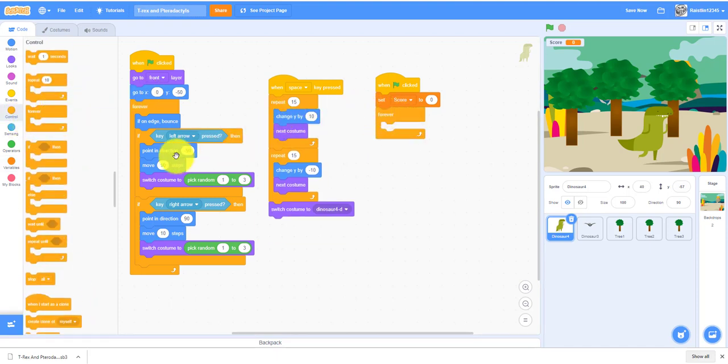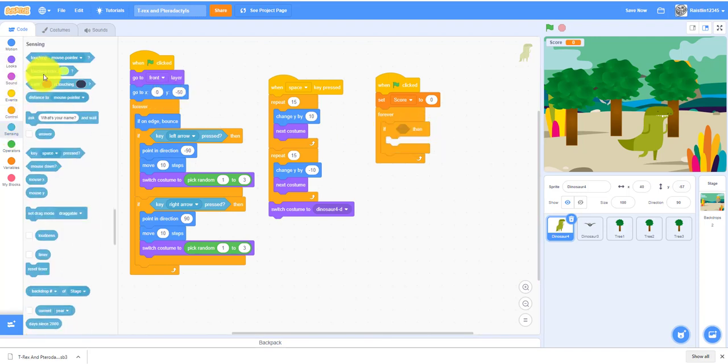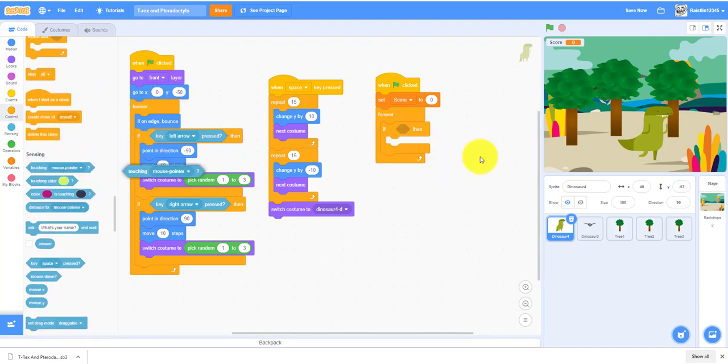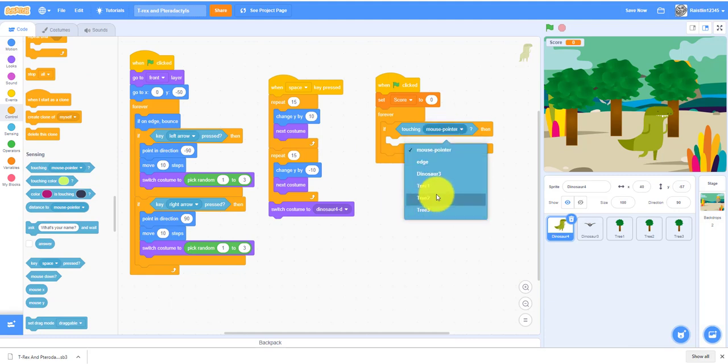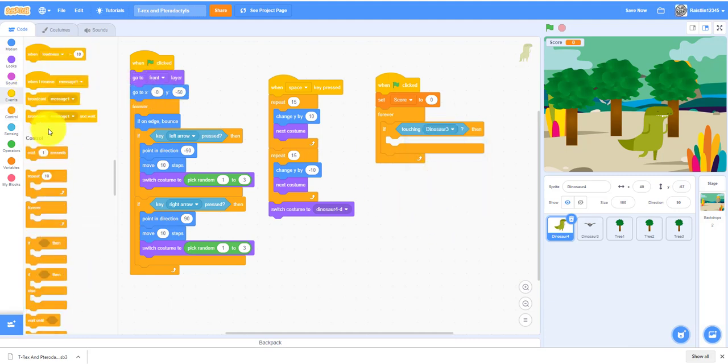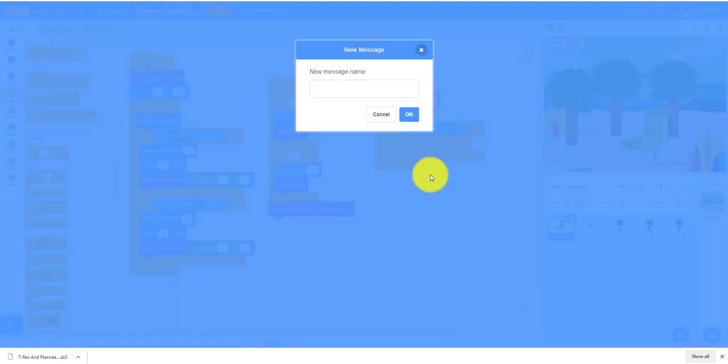So in the forever loop, we want to put an if-then statement. If touching the Dino 3, which is the pterodactyl, or whatever, Dinosaur 3, then broadcast and wait a message called... I think this is how you spell it.